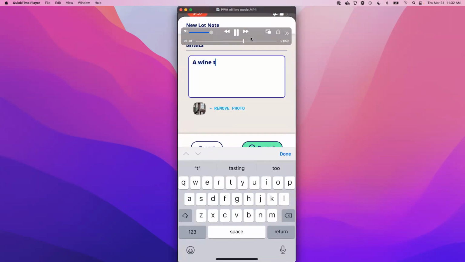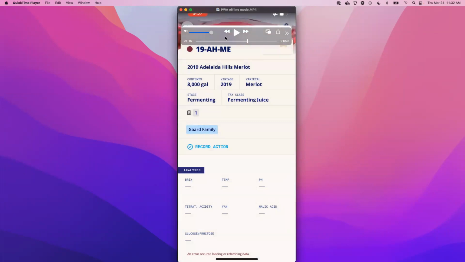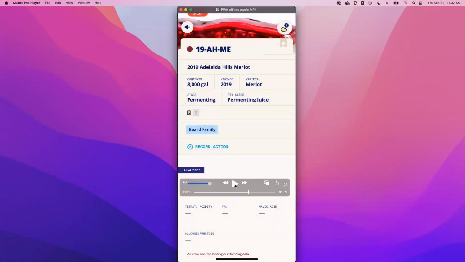And this is our wine thief Tanuki. I'm going to record a photo note. Again, we're offline. This is kind of crazy. We're offline and we're saying lot note is queued. You can see in the top right now, we have two actions pending there.